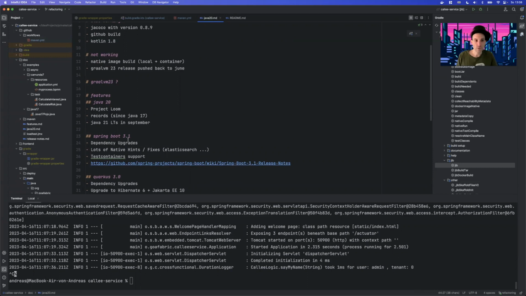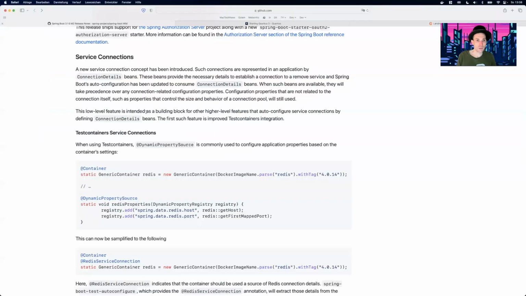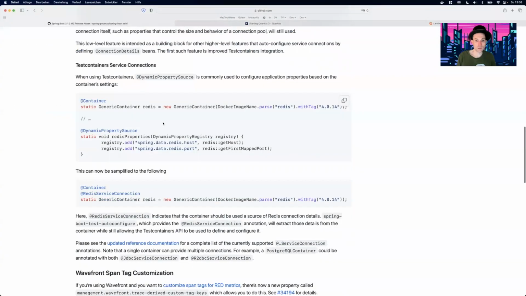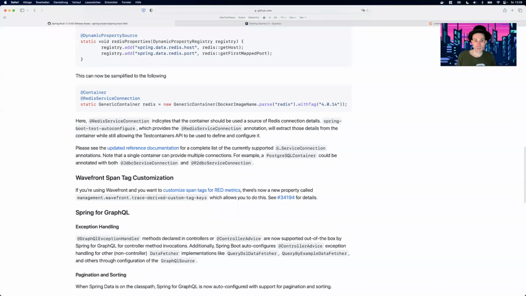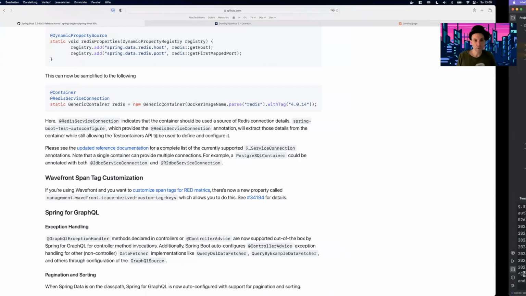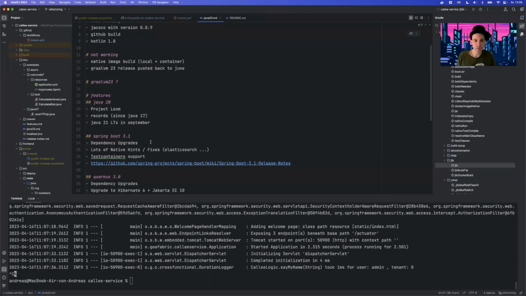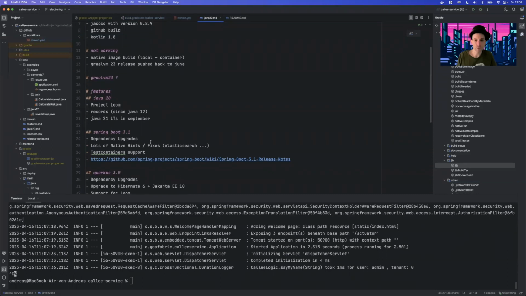For Spring Boot 3.1, it's mostly dependency upgrades. There are a lot of native hints added that makes it easier to work with native images. One of the things is Elasticsearch support finally. There is support for test containers for testing. And for everything else, there are release notes in different versions. Here is the test container part. You can take a look. The release candidate will be out next week, and there may be new things to offer, but basically think of it as a maintenance release with mostly dependency upgrades and some fixes.